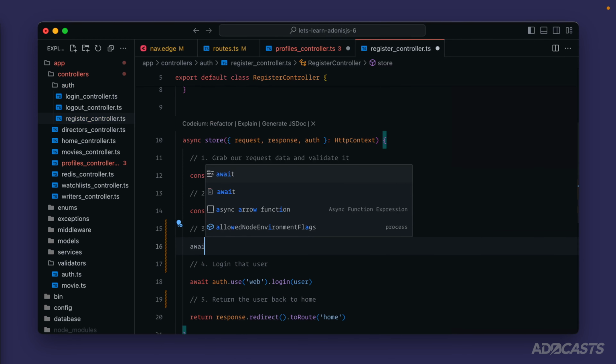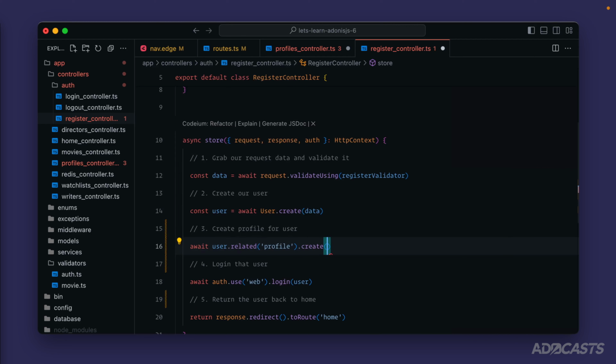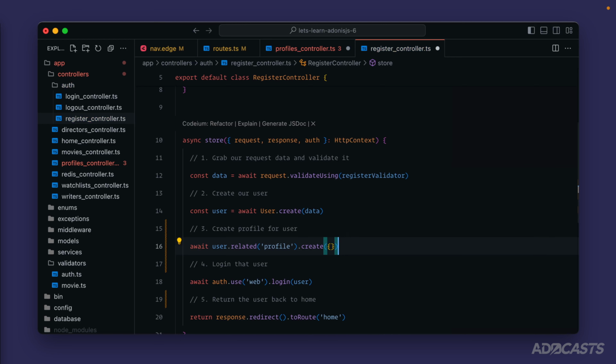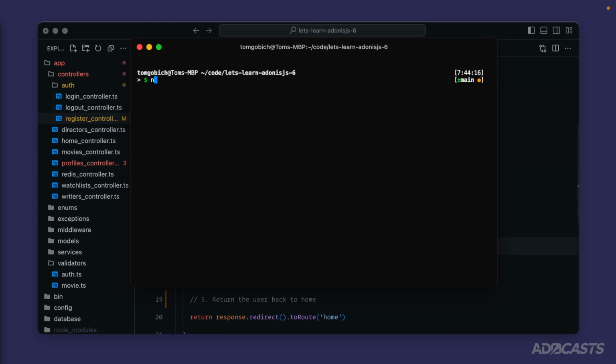And to create a profile, all that we need to do is await user.related profile.create. And really the only thing that we have on our profile that actually takes information is the description, and that's nullable. So we can just pass this an empty object and it will be happy with that. So that fixes our issue forward looking. But what about for users that already exist inside of our application? Well, why don't we jump into our terminal, stop our application, clear that out, node ace make migration, and we'll call this add missing user profiles.